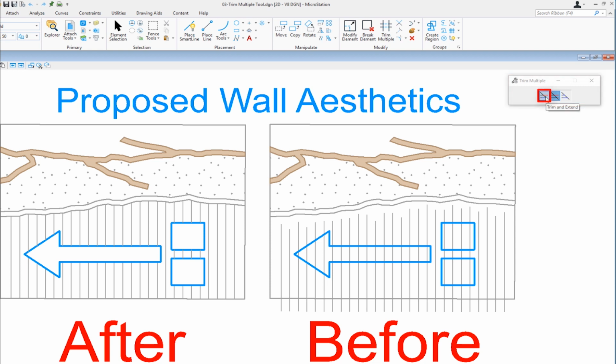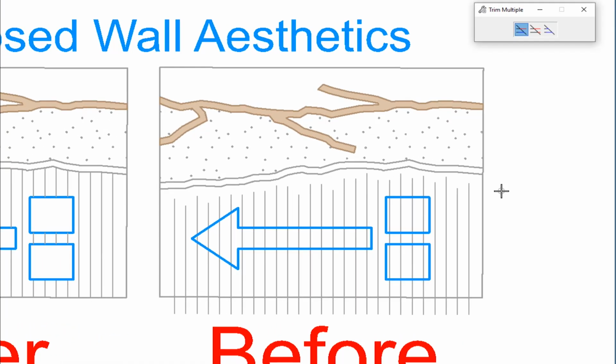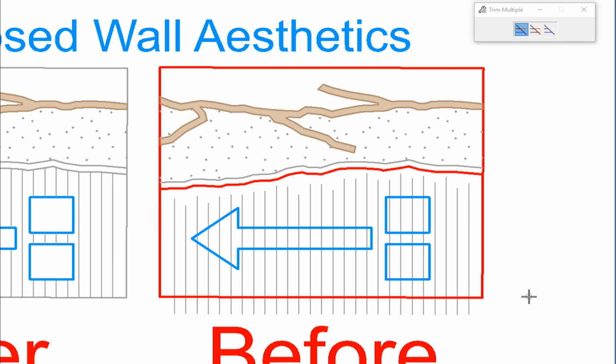We have Trim and Extend, which will do both. We have Just Trim, or we have Just Extend. Well, these vertical lines not only need to be extended, but they also need to be trimmed. So we're going to be choosing the first icon. Now, I need to select both the elements that I'm going to trim to and that I'm going to cut to. And that's going to be done by holding the left button down and dragging across these two elements. So now you see they're highlighted red.